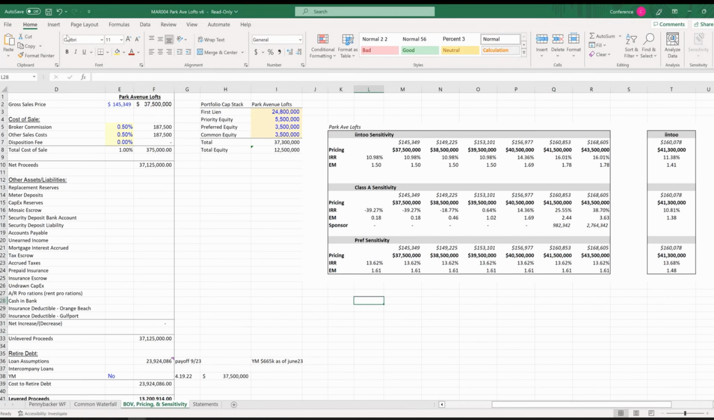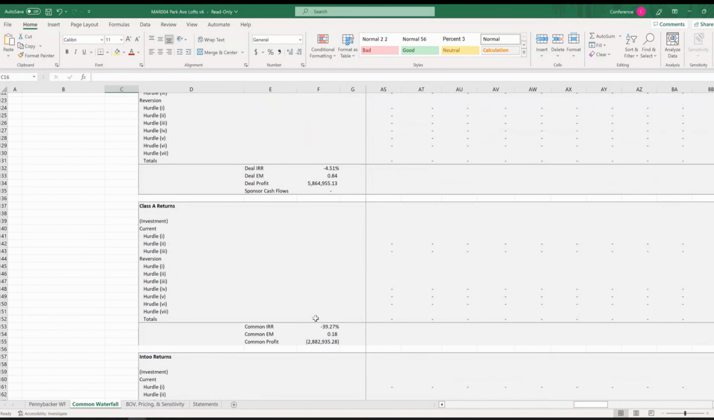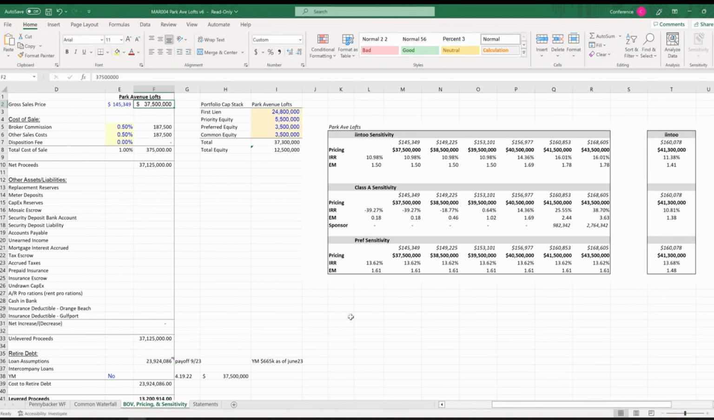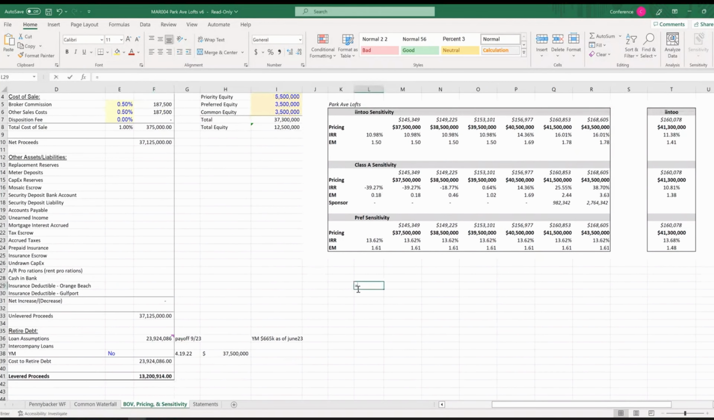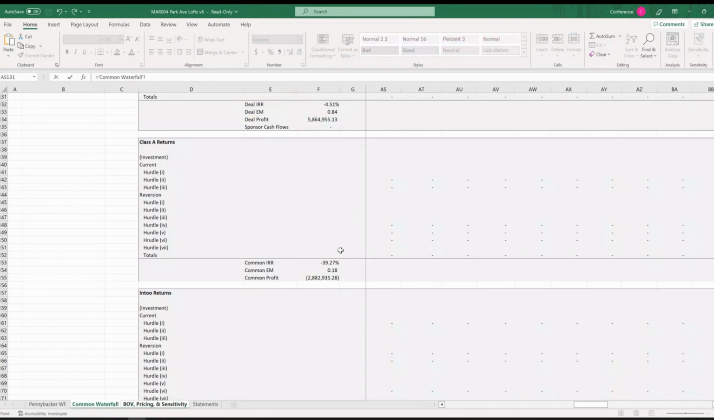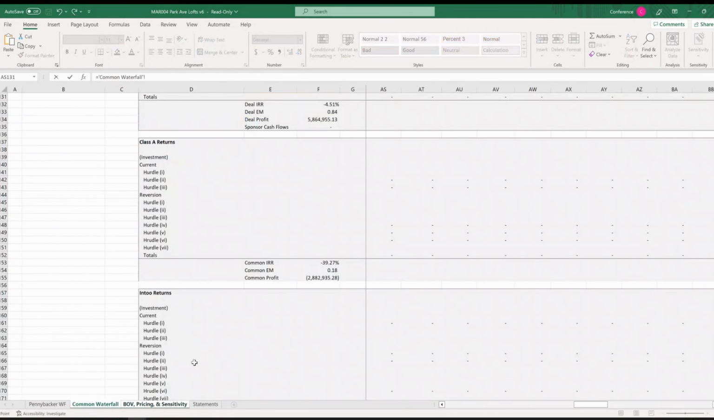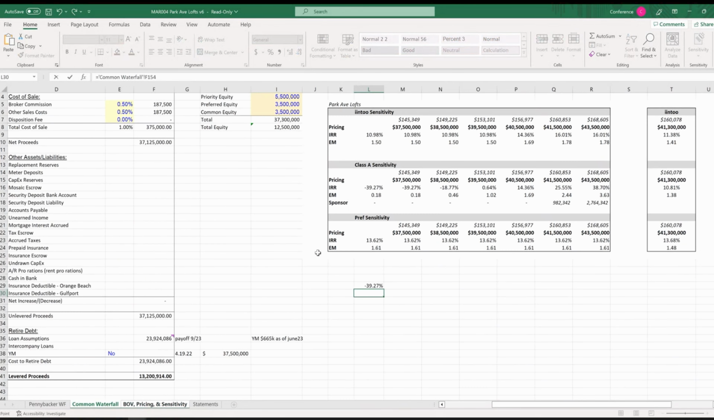So I say, this is my input for this waterfall model. Everything flows down from this price, right? And this is my final output, these returns here. This is what I care about. So I say, this is my final output, common IRR, and this is what I'm interested in. These are the two variables I want explained by this range of prices, right?